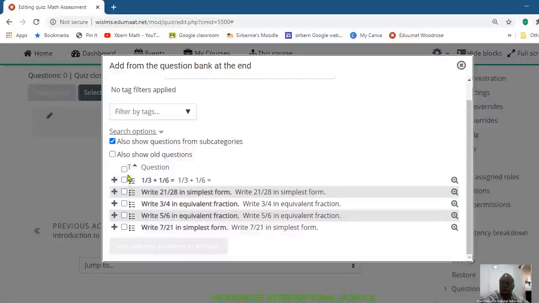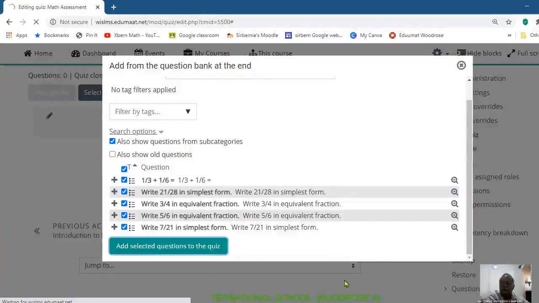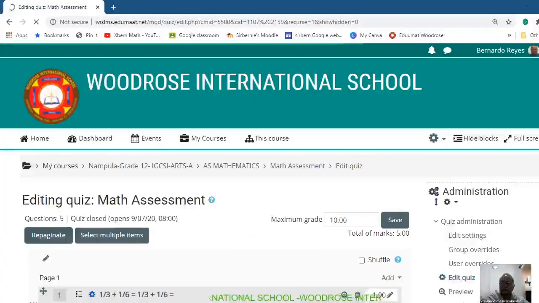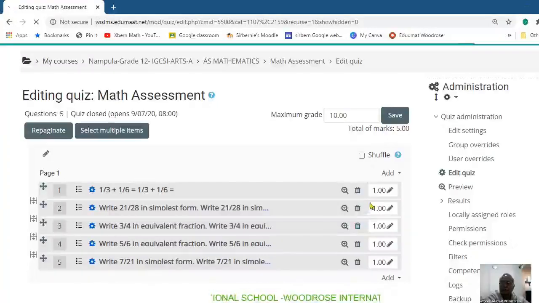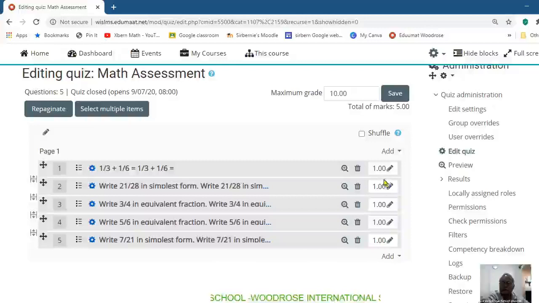To select them all, just put there. Click, and then you have selected them all. Then add selected questions to the quiz. Click. Okay, now you're here. How many points is one? If you want to change this one, 2 points each, just click here and change that one into 2, 2, 2, 2. So you have 10 points, total marks.